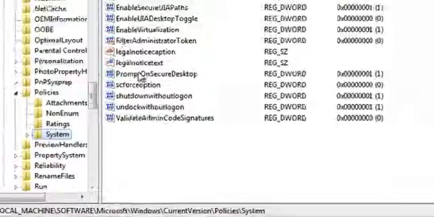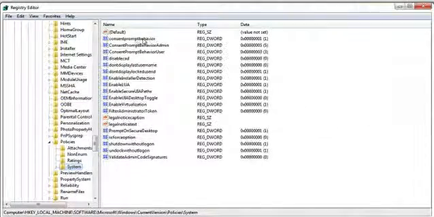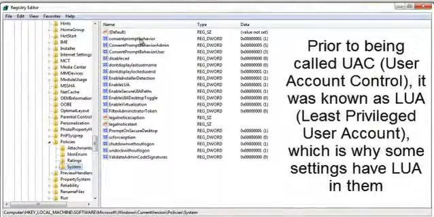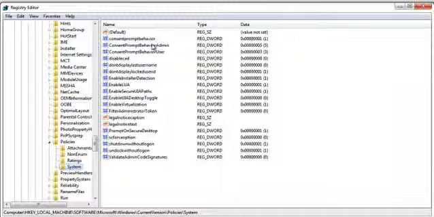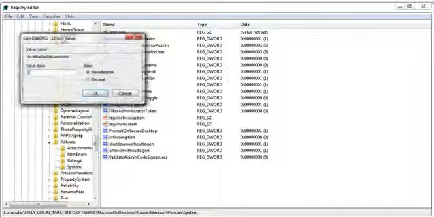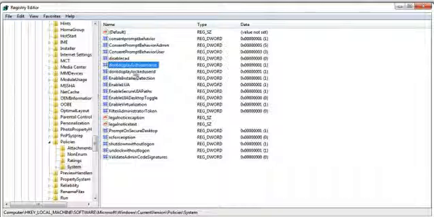System policies here allow us to configure a lot of things related to the UAC. So the consent prompt behavior, and about a third of these options are related to the UAC. Let's go to the don't display last username. And let's configure that so it does not display the name of the last person who logged in by changing that value to 1. 0 means that it will.